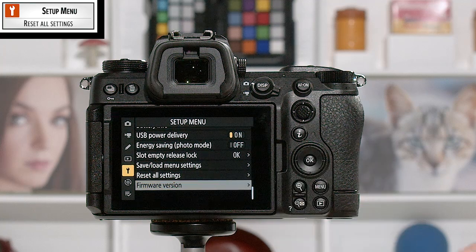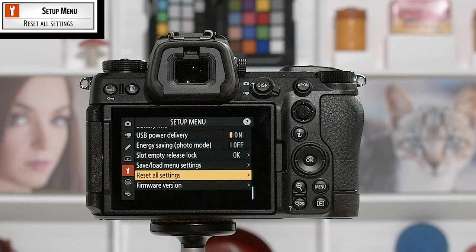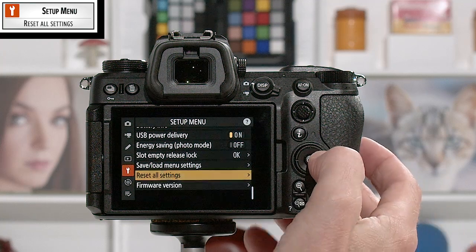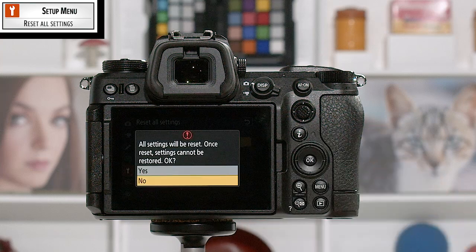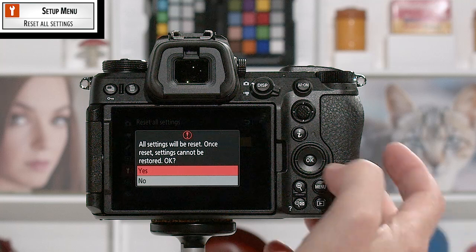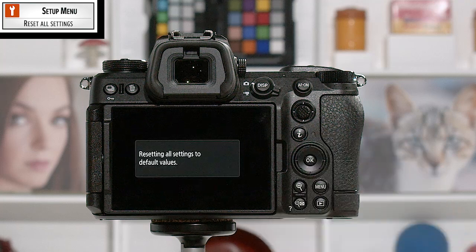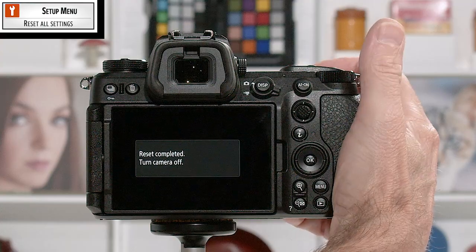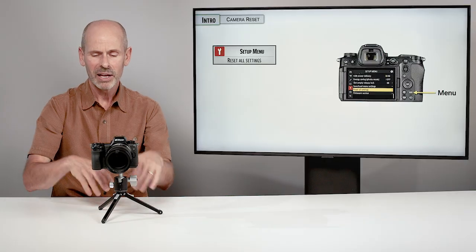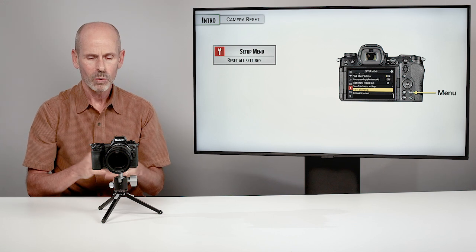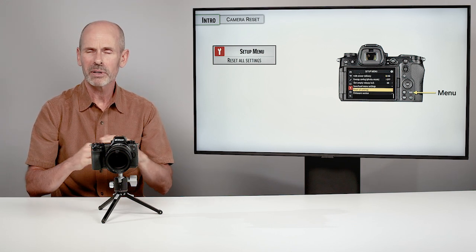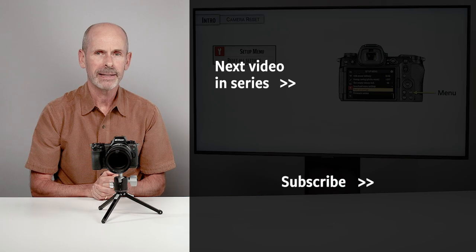If you'll notice, we're in the wrench setting. We go to the right and we want to come up to reset all settings. We'll go to the right, and I'm going to go ahead and press OK. And I'm going to confirm this by pressing yes. And it's going to go through a bit of a reset, and then it's going to tell us to turn the camera off to complete the reset process. And now our camera is back to the factory default settings. And so we'll be doing this class from the ground up, base level of everything that we need.